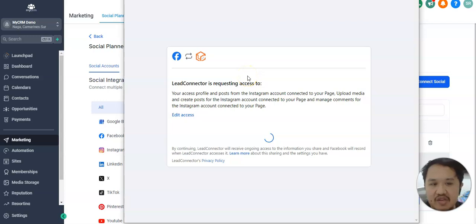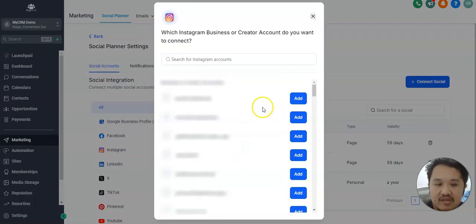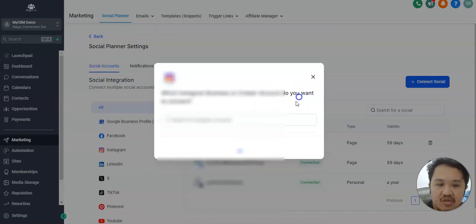If you have a lot of pages with Instagram connected to them, you will be prompted to choose which one. Here, it asks which Instagram business or creator account you need to connect. You can just click the add button on the Instagram accounts that you need to connect. So I'm just going to add this one.